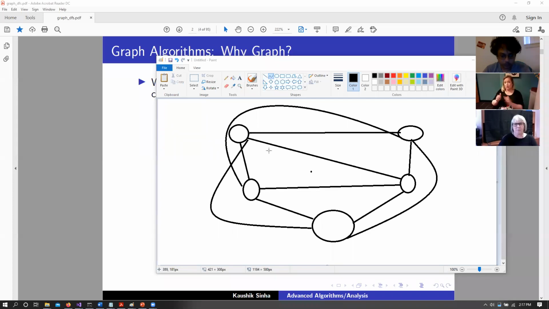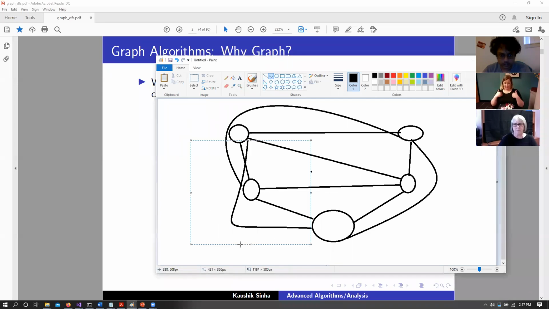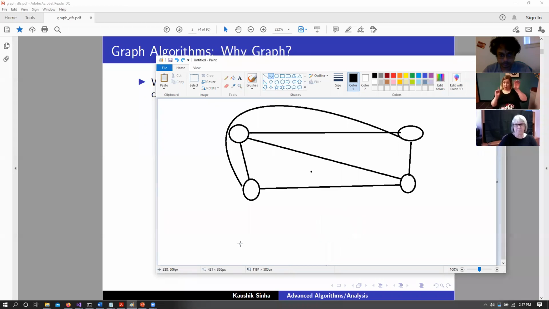We have this particular node, right? So let's remove all of those things. Tejaswani, do you agree that this is a planar graph? Yes. So now let's do one thing.